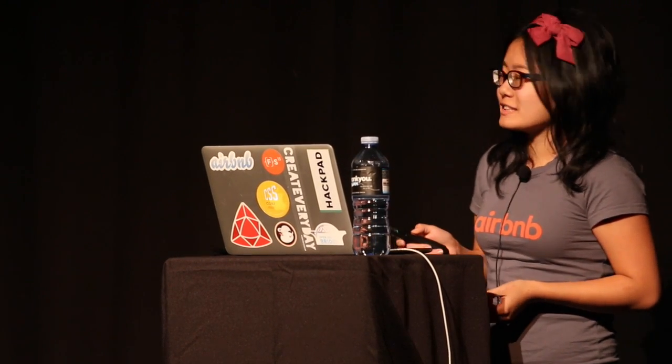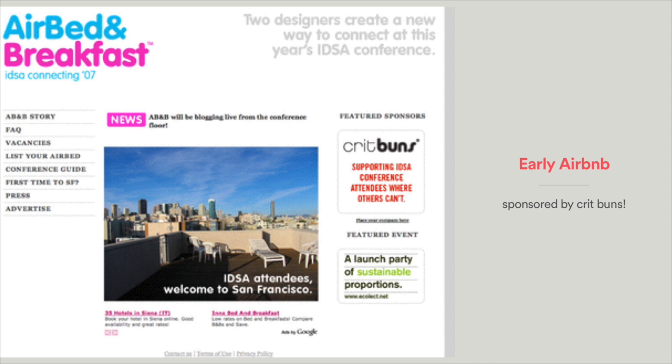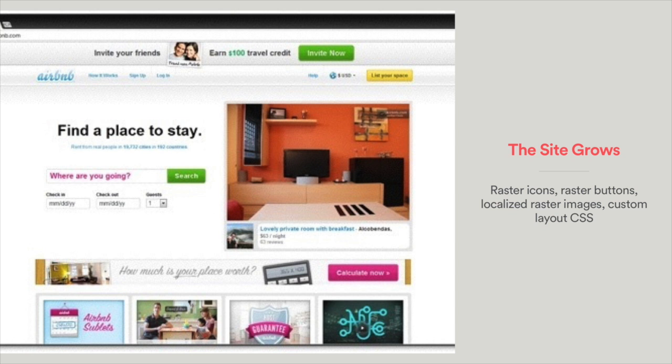So this was the first version of Airbnb back in 2008, written by an engineer on a couch somewhere. Back then the name was still Air Bed and Breakfast. And over the past 6 years, the site has just grown a lot. And this is a screenshot from 2012. You can observe many elements of that archaic period, such as raster icons, raster buttons, localized images, and tons of custom CSS. And over time, it just grew more and more.